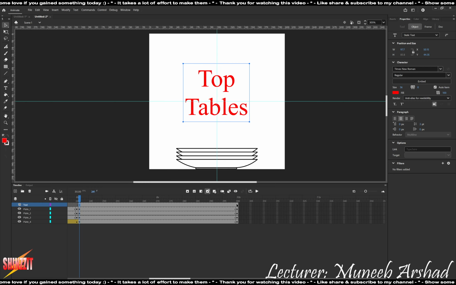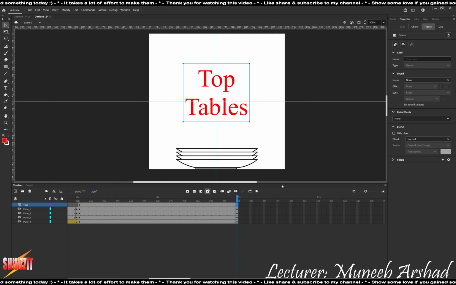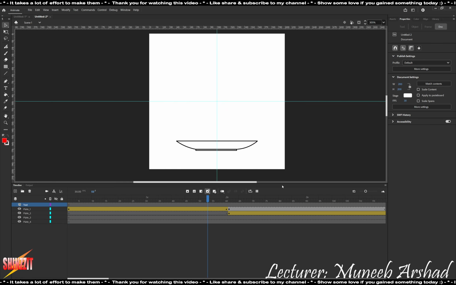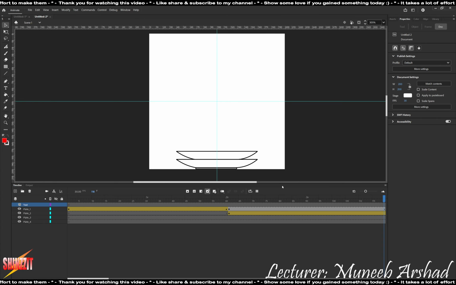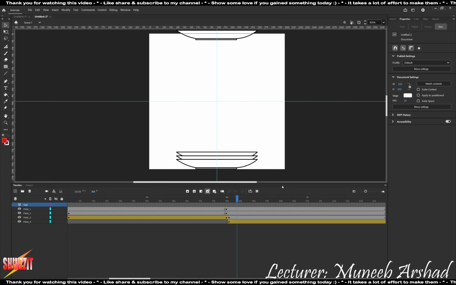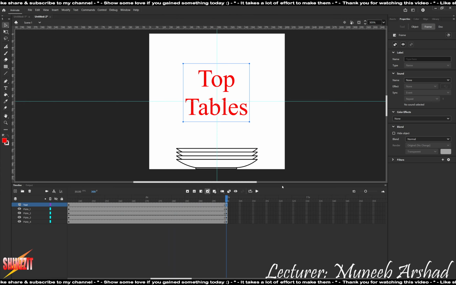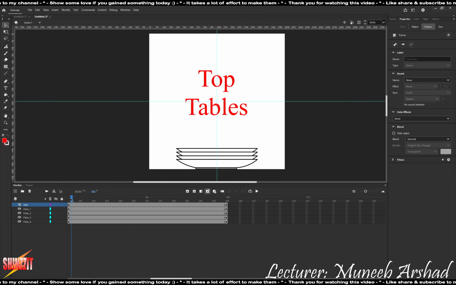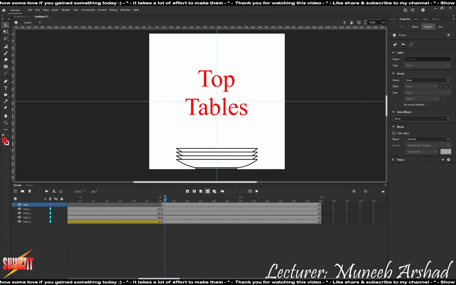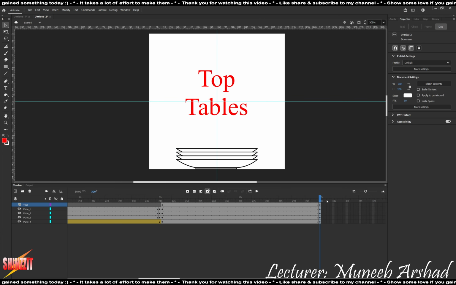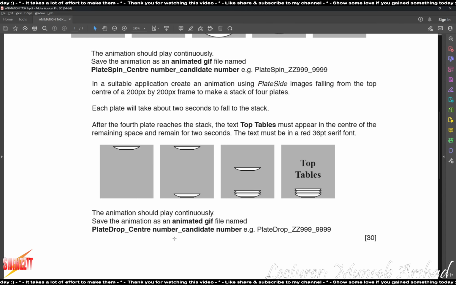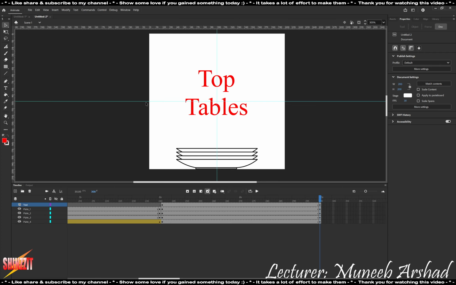So this remains for 2 seconds. Insert a keyframe. This is how the final animation looks like. All right. This should play continuously. So we are to export this as animated GIF again.